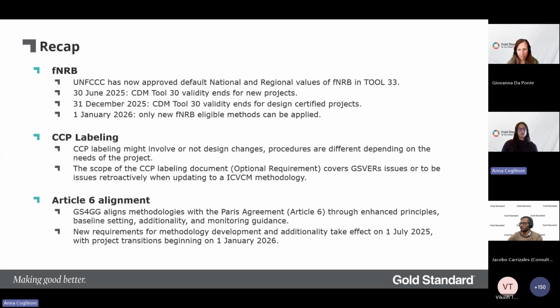Moving on to the second topic that we presented, CCP labeling. A couple of things to remember. CCP labeling might involve or not design changes. Procedures are different depending on the needs of the project. And the scope of the document that Jacobo presented, the optional requirement document on the CCP labeling, covers GS verified credits issued or to be issued retroactively when updated to an ICVCM methodology.